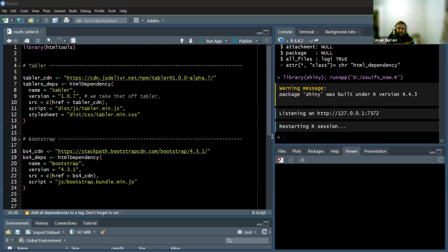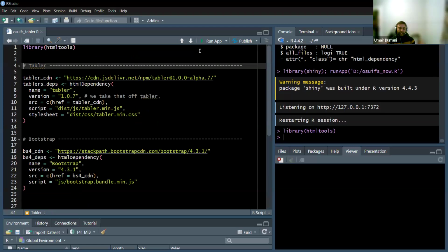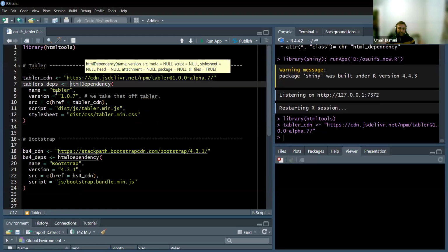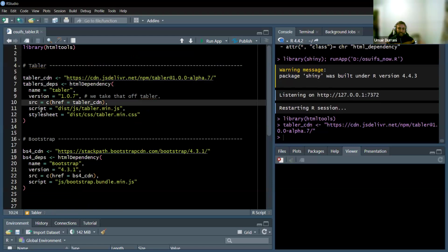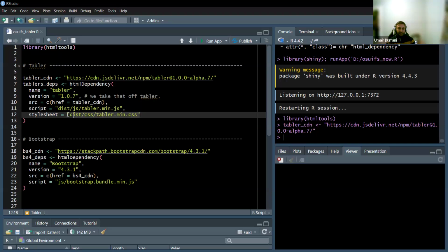And the first step here is to load HTML tools. And then we first provide the CDN for Tabler here. And then within the HTML dependency function, we provide the name Tabler, the version 1.0.7, because this is the CDN relevant version. And then within the source, we provide the Tabler CDN. Then for the script, we specify that this is where the JS file is. And then for style sheet, we specify the CSS file.